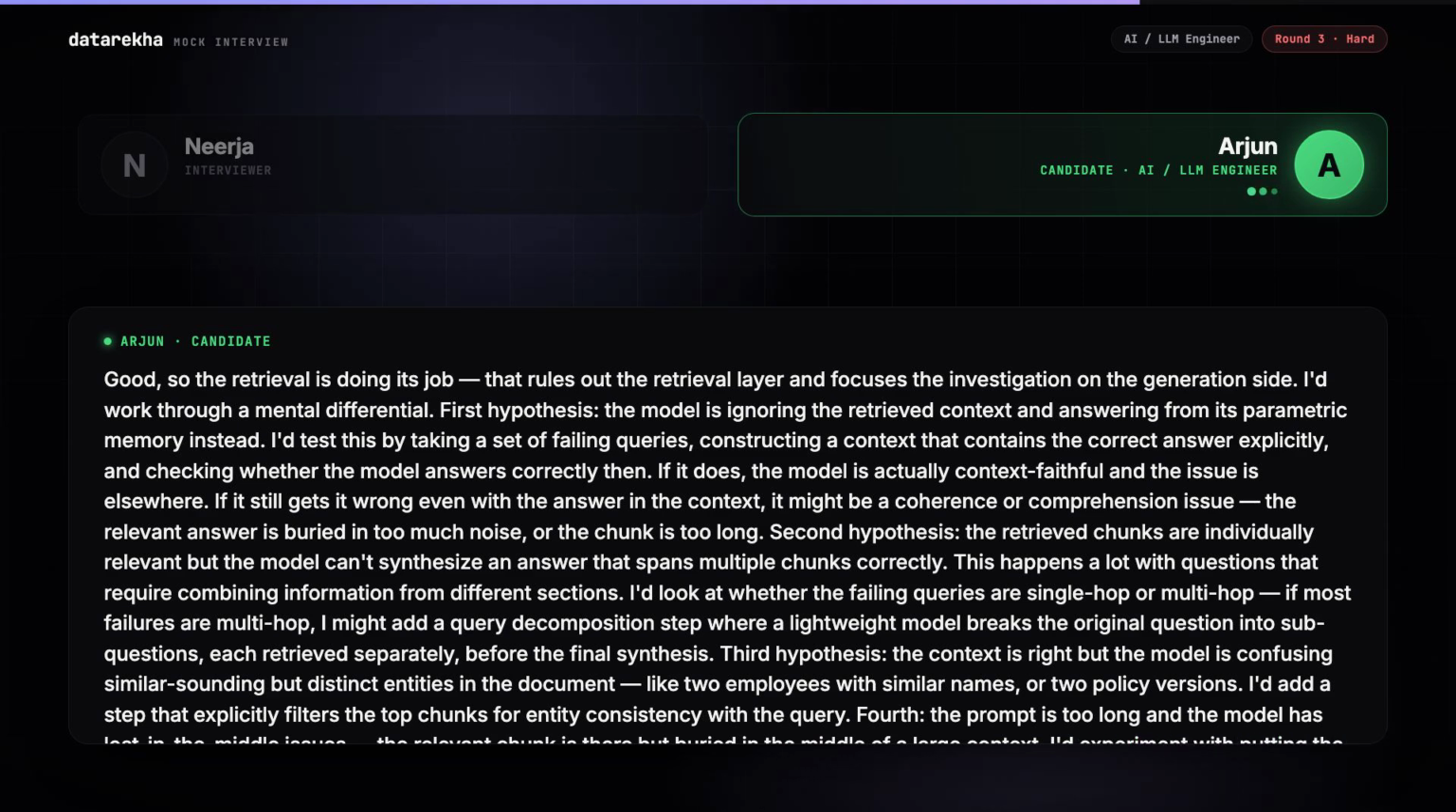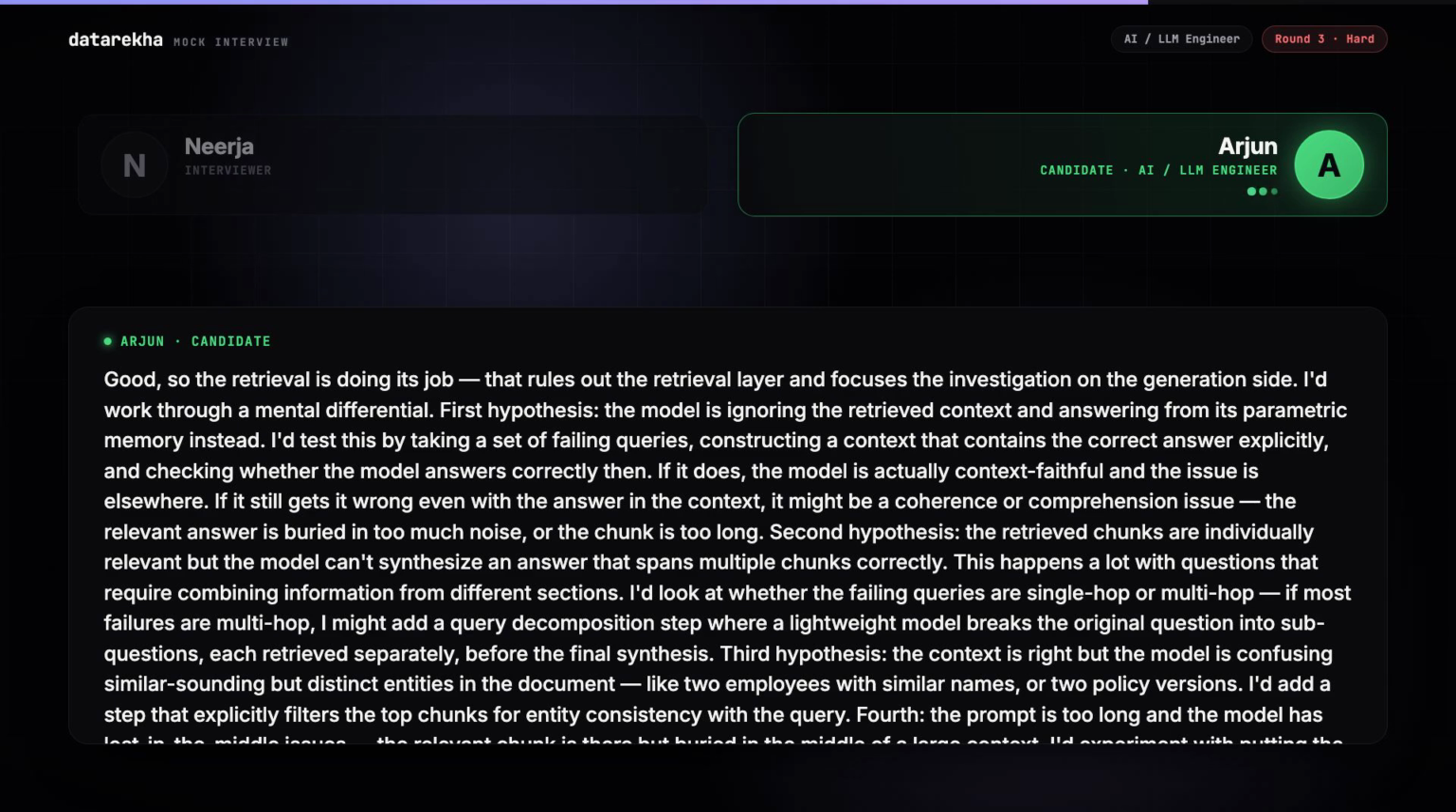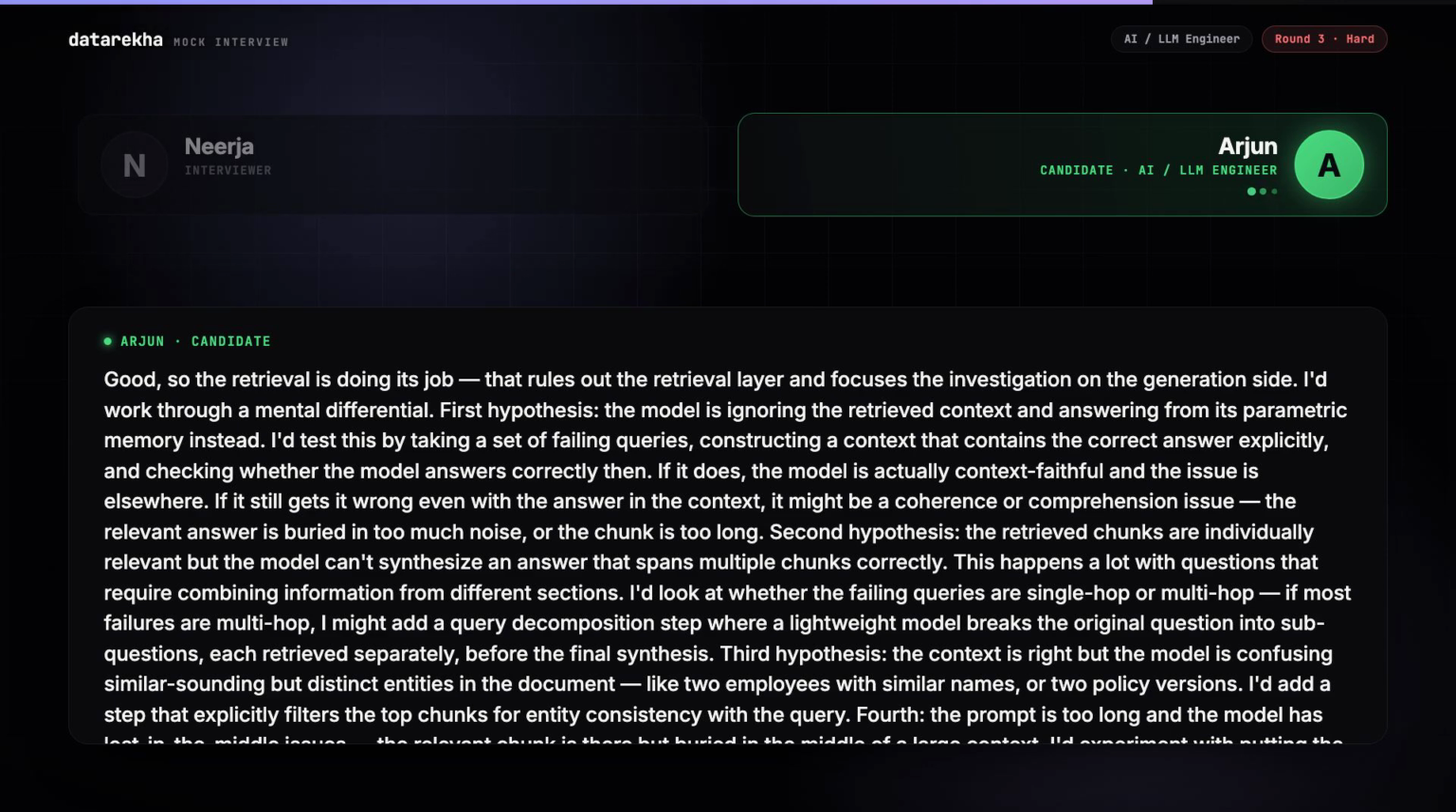Third hypothesis. The context is right, but the model is confusing similar-sounding but distinct entities in the document, like two employees with similar names, or two policy versions. I'd add a step that explicitly filters the top chunks for entity consistency with the query. Fourth, the prompt is too long and the model has lost-in-the-middle issues. The relevant chunk is there but buried in the middle of a large context. I'd experiment with putting the highest scoring chunk first and last rather than in rank order.